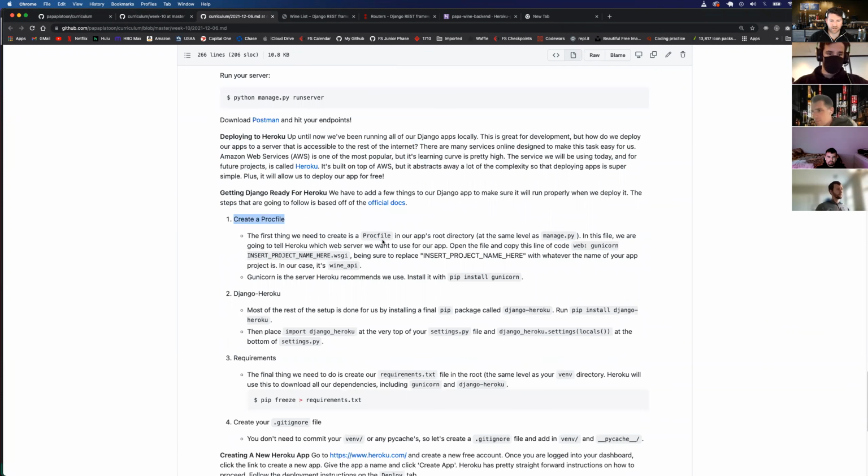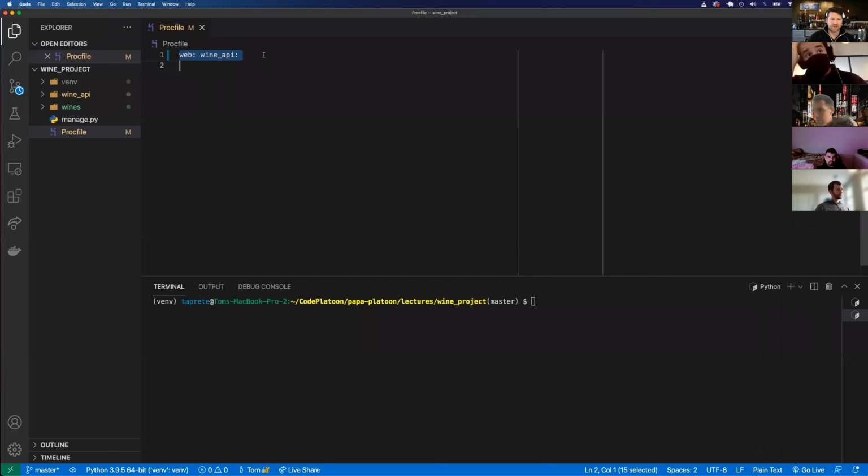So create a Procfile. So I created a Procfile, and then I need to insert this web gunicorn WSGI. So I'm just going to copy and paste because I don't want to write it manually, because the chances of me making a mistake is pretty high if I'm just typing it. So it's wine API. So create a Procfile on the same level as my manage.py file.